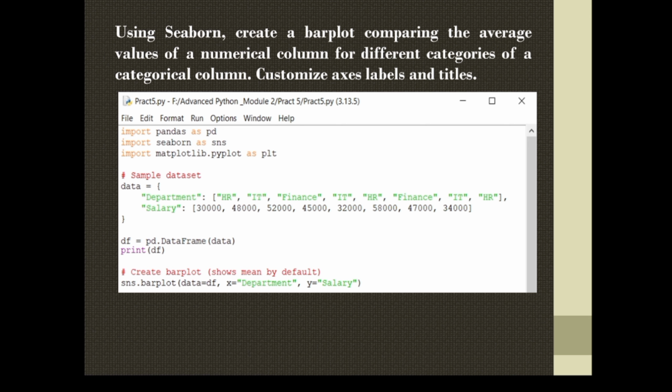So here, what does it do? I'm creating a bar chart. My x-axis would be my department and y-axis would be my salary. Here, Seaborn automatically calculates the mean average salary for each department.